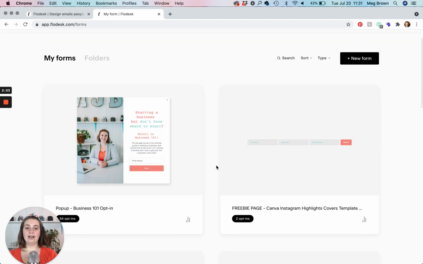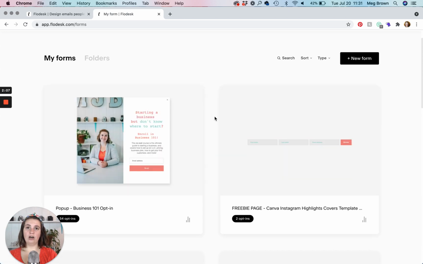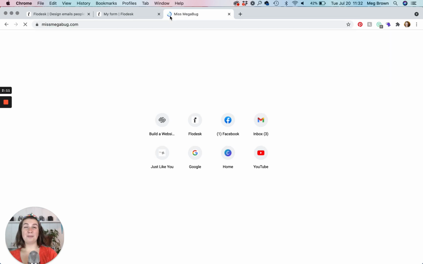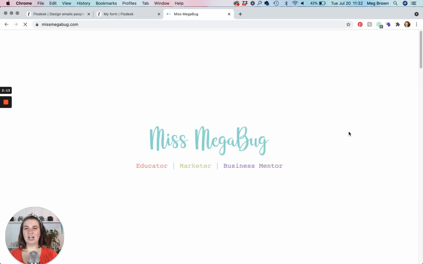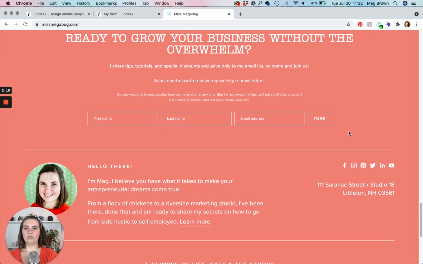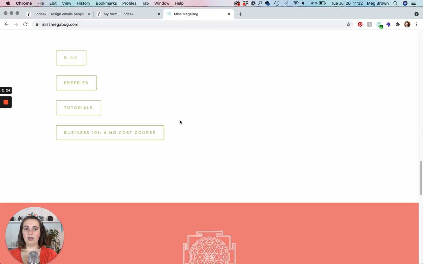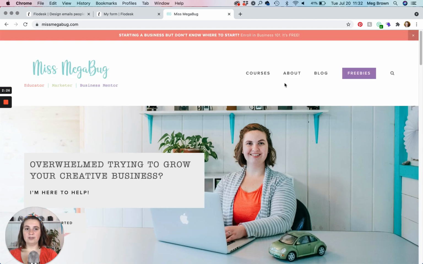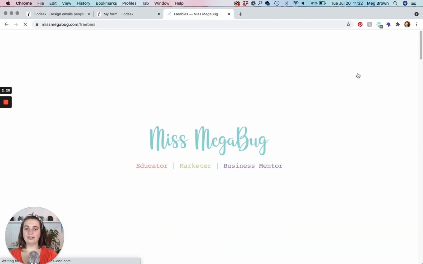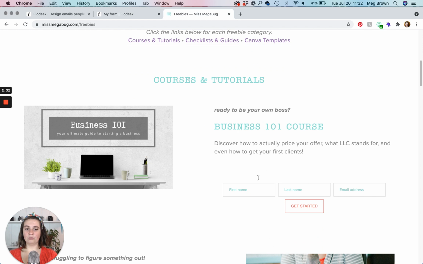And then another form type is called an inline form, which literally lives on your website. So it doesn't pop up, it doesn't go away. I'm going to show you how that looks. I have a couple of different types of inline forms on my website. So we're going to scroll on down to the footer. So this is one of them. And then on my freebies page, I have a couple of simpler ones.